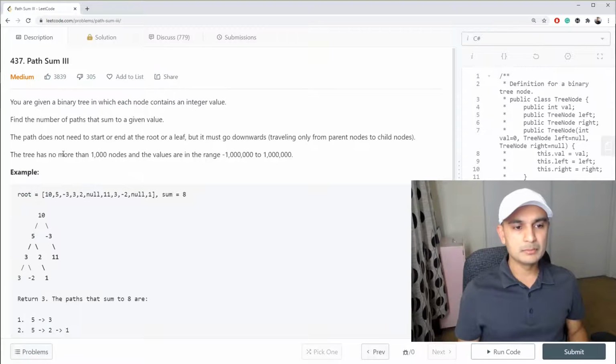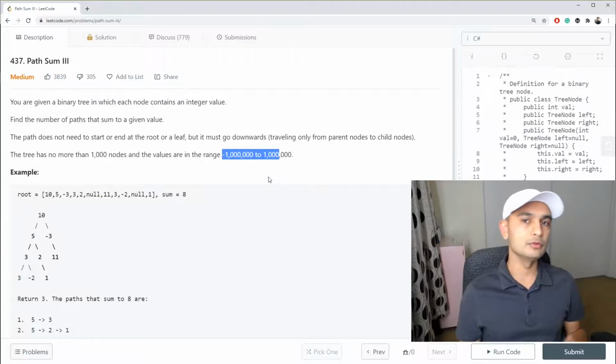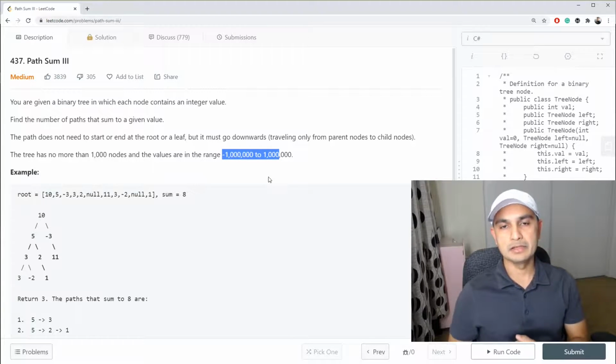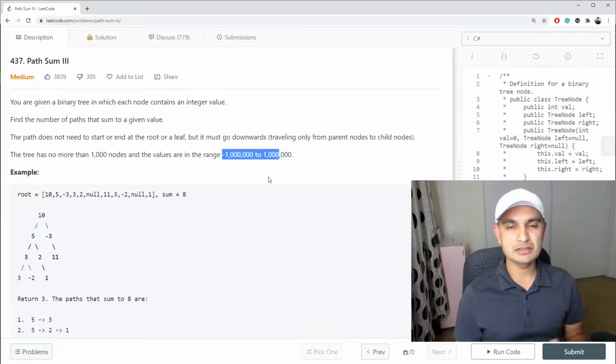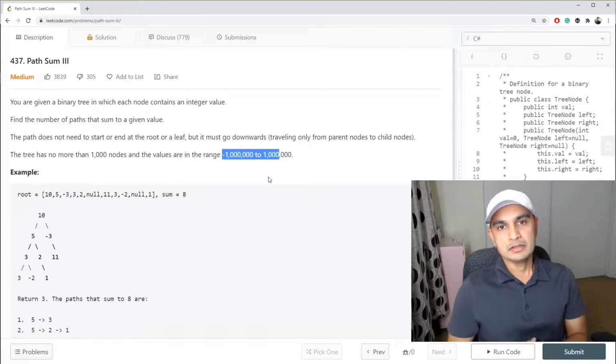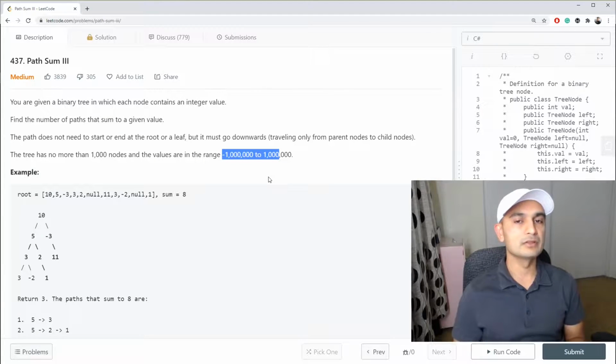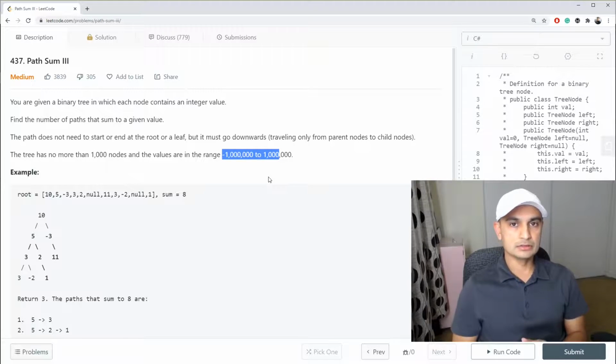And there are some limitations, like there won't be more than 1000 nodes, and the node values would range between -1 million to 1 million. It doesn't mean much. It just means that there are 1000 nodes and we can potentially have integer variables hold all the sums and everything. We don't need to think about integer overflow. So that's the problem. Let's see how we'll solve it.